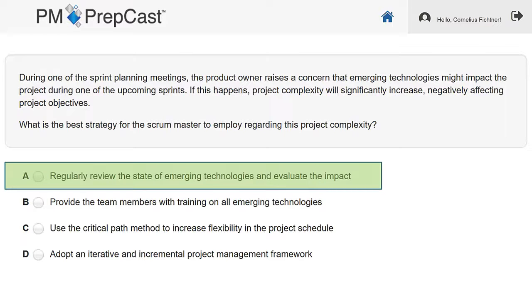And that is why in this particular situation, we do not want to take any action without first analyzing and understanding the potential impact of this new technology. However, the project team should be proactive and monitor the market for any other emerging technology as well that might also potentially impact the project.